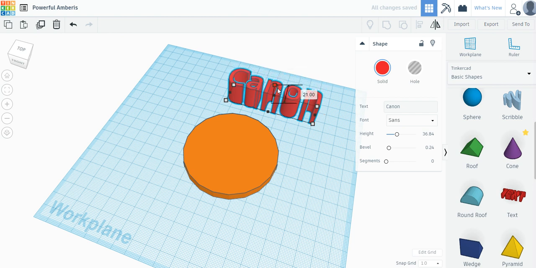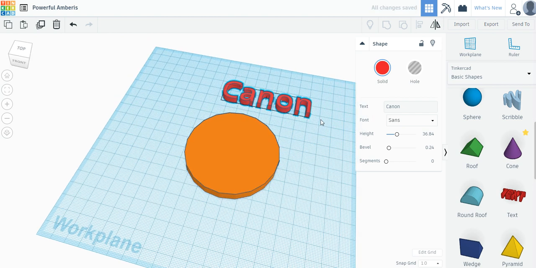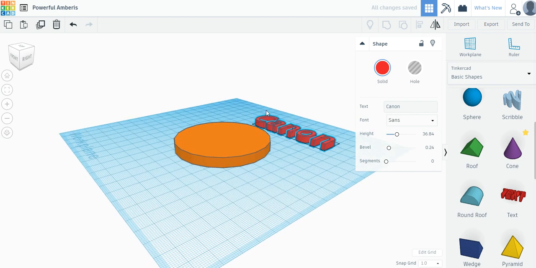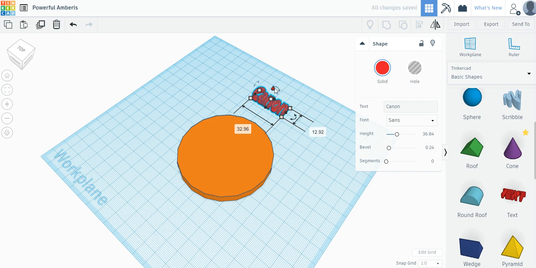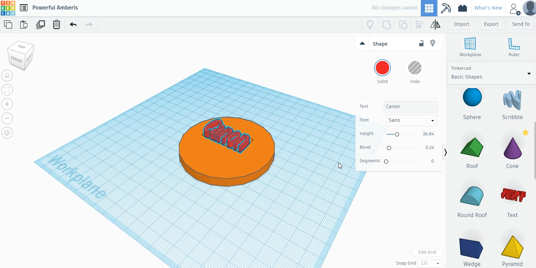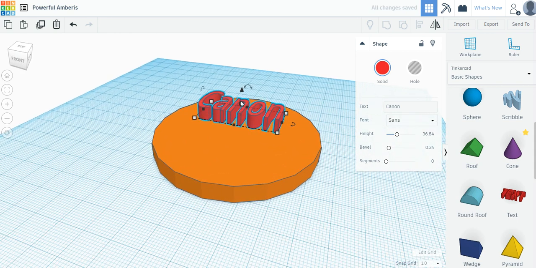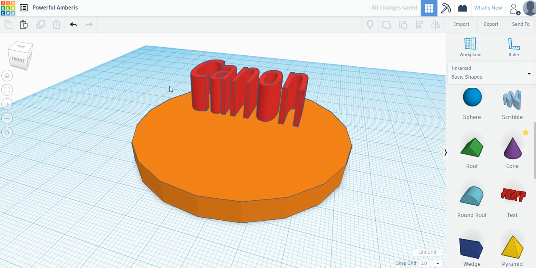I would suggest just playing with the height. Not a ton really you need to change. But yeah, let's go ahead and cut this name out. So I'm going to make it a little bit smaller. And you can just resize it. I'm going to go ahead and lift it up, and then drag it over my circle. I'm going to make it just a little bit taller yet again, just so I know that it's tall enough.